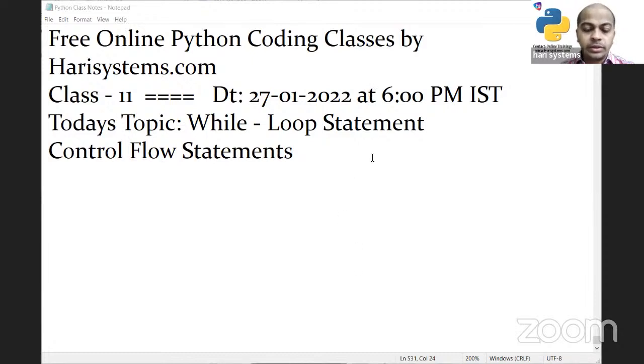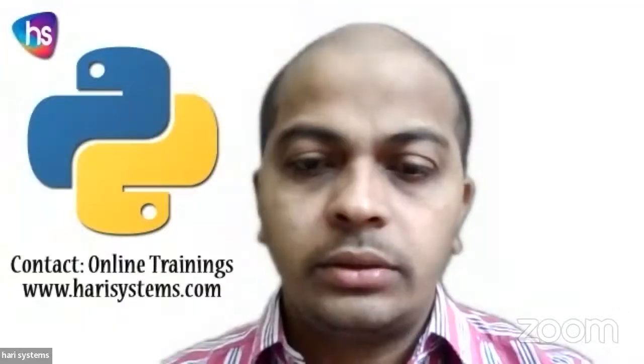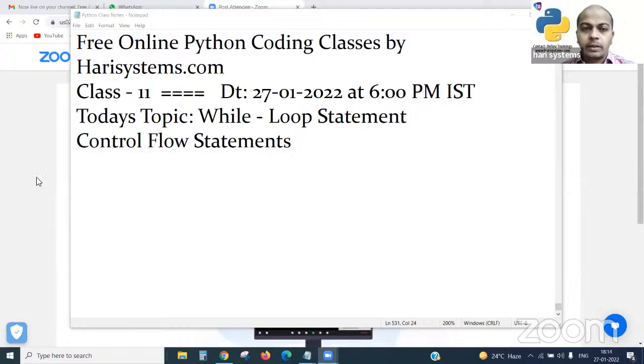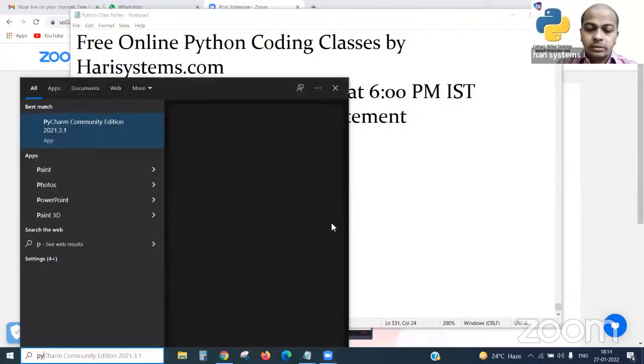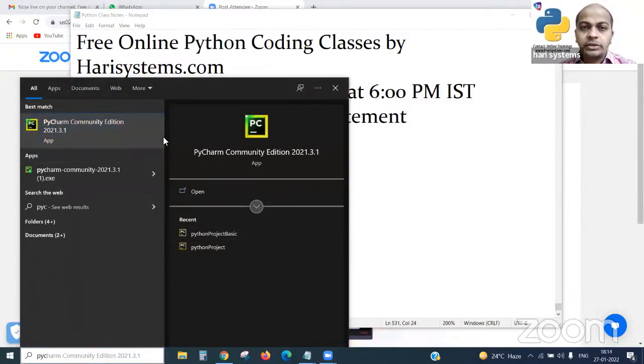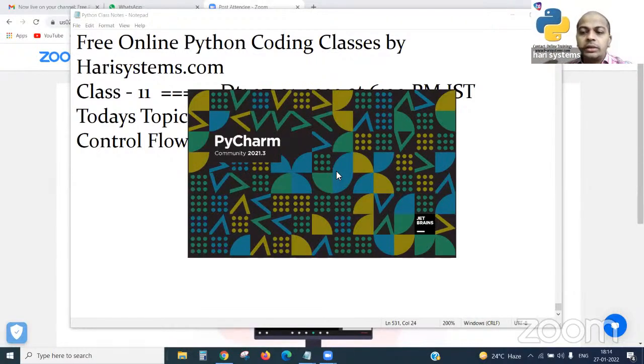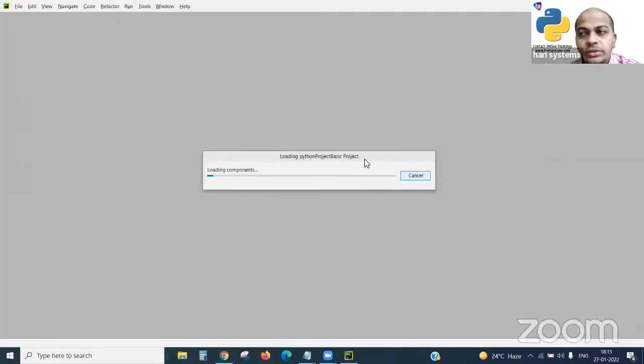I'm sharing my screen. You know how to open PyCharm, so open PyCharm from your computer system. I will show you all the things and how it happens. Click the Start button, type PyCharm, and take the PyCharm IDE. Whatever IDE you are using to write programs, you just apply it. You just initiate your PyCharm IDE.